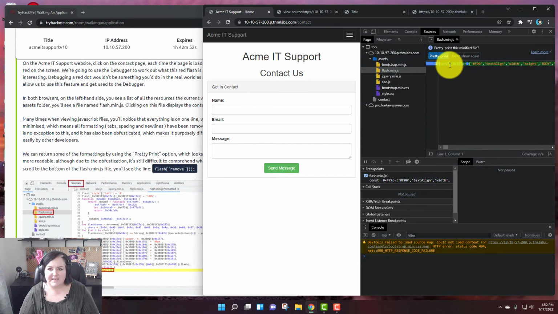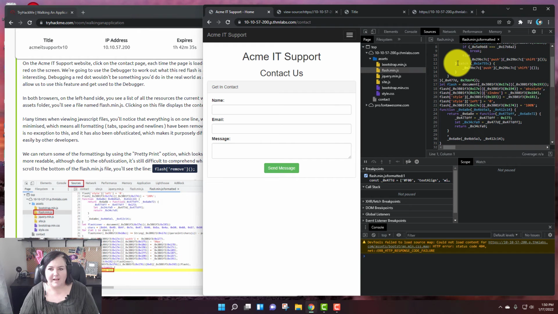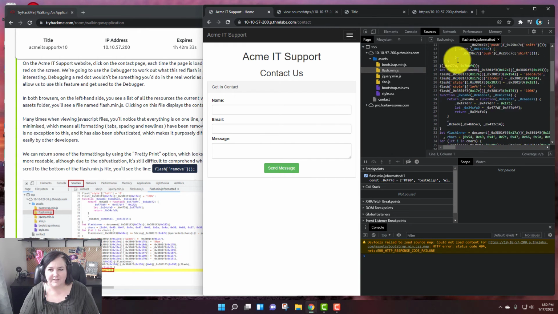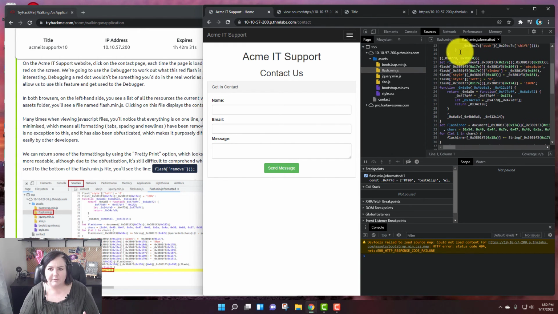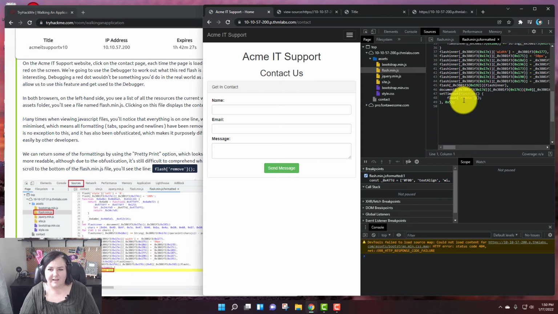So the first thing that we see is that JavaScript is often written really long in one line that just continues on and on. It makes it really difficult to read. There is this little button down here which means pretty print, that if you click it, it brings the JavaScript all down in a line by line format so that it's easier to understand. And so we're going to look through this code and see if we understand anything. And right here it says flash remove.